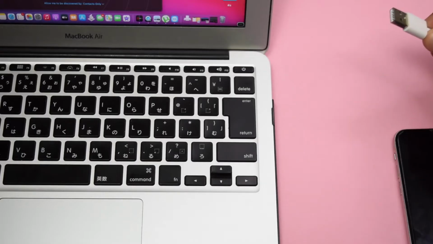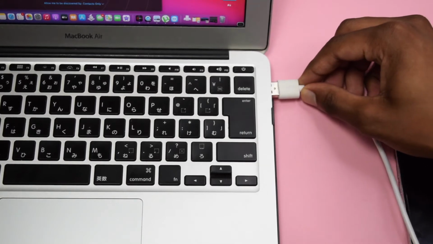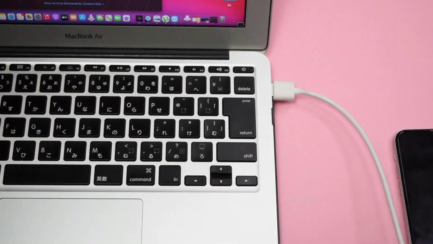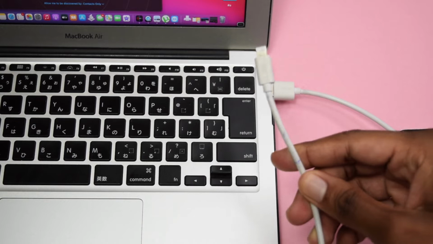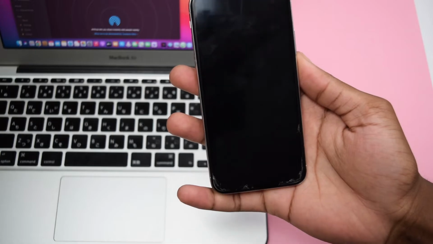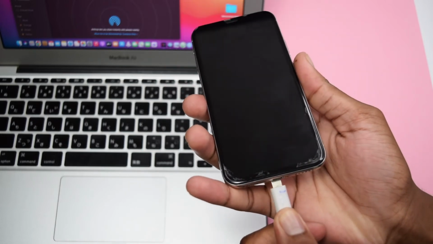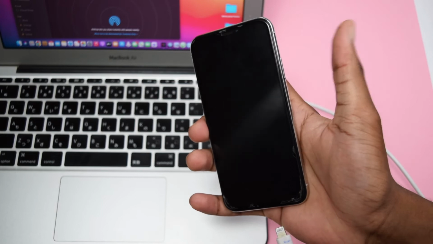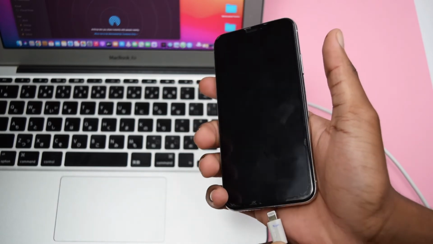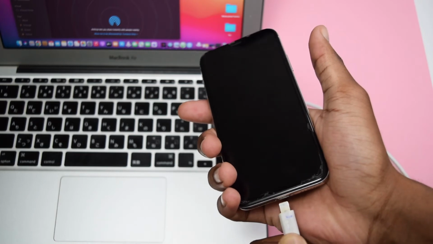And then the next thing you need to do is connect one end of the USB cable to your iPhone device. Please wait a bit because we haven't connected the other end to our computer yet. Now, while connecting the other end of the USB cable, you need to press and hold the power button. And this needs to be done simultaneously on iPhone 8 or later models.